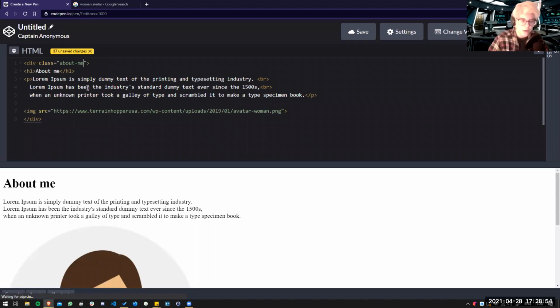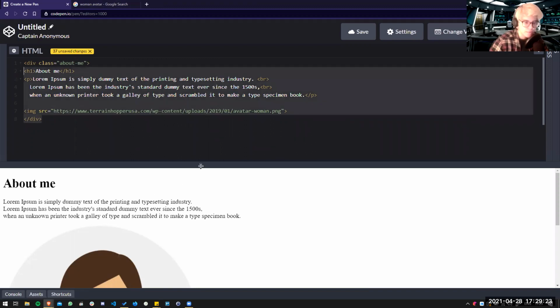Okay, a comment about this. When you write class equals and then about me, for this name in attributes, avoid uppercase and as well spaces. Okay, in my case, I just wrote about and then dash me. All right, so I won't save because I'm not logged in. And let's take a look at CSS to give it some style.